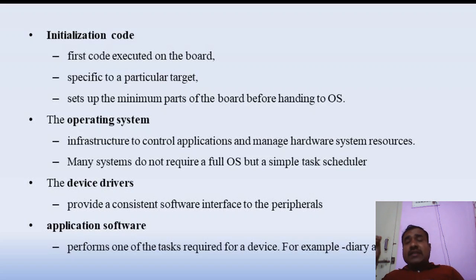Many systems do not require a full operating system. Certain systems have just a scheduler. Scheduler means it tells what is to be executed next. The total functionality is divided into tasks, and it just schedules the next task one after another. So many systems do not require a complete operating system like Windows. They just have a scheduler, and with the help of the scheduler they are functioning.